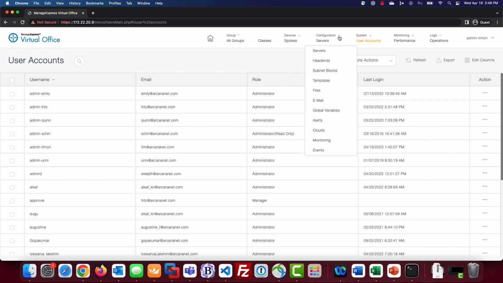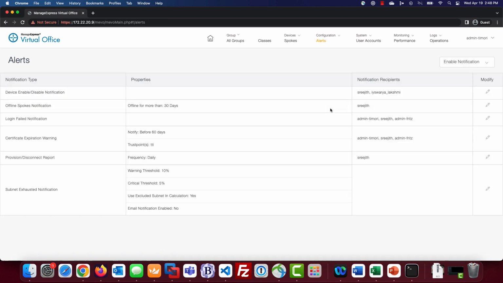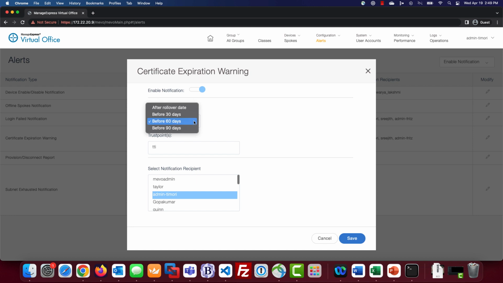Of course, MEVO also comes with plenty of alerts. One important one that we like to show is the certificate expiration warning. So as you can see, MEVO will be tracking the default trust point name that goes onto our remote sites, the TTI trust point. And what we can do is we can have MEVO email us if, hey, we SSH into a site and that site's past its rollover date. Or let's say the cert is expiring within 30 days, 60 days, or 90 days.